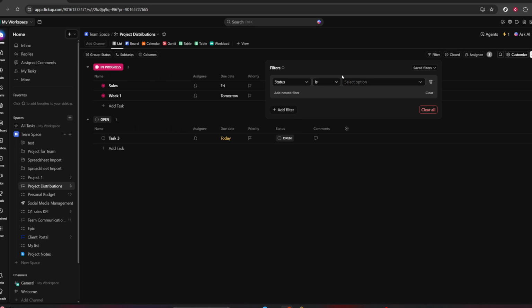Now, click Select option within the status filter. This opens the list of available statuses for the space you're in. Depending on your workflow, you might see several custom statuses, but the one we're after is the terminal state.